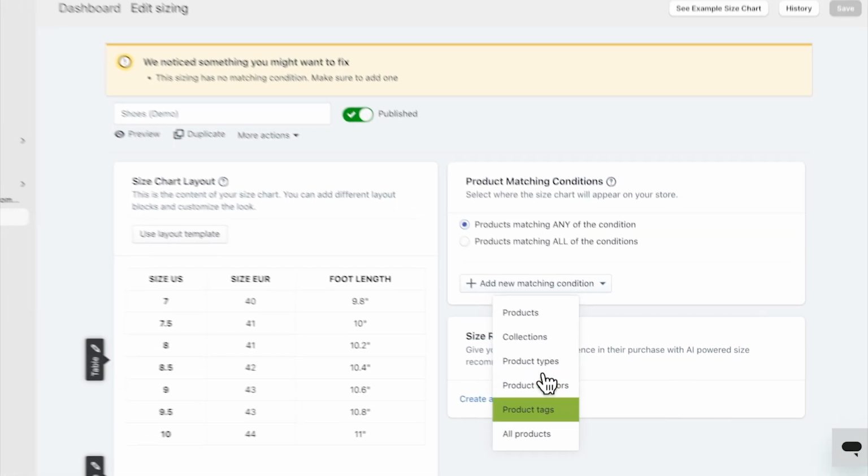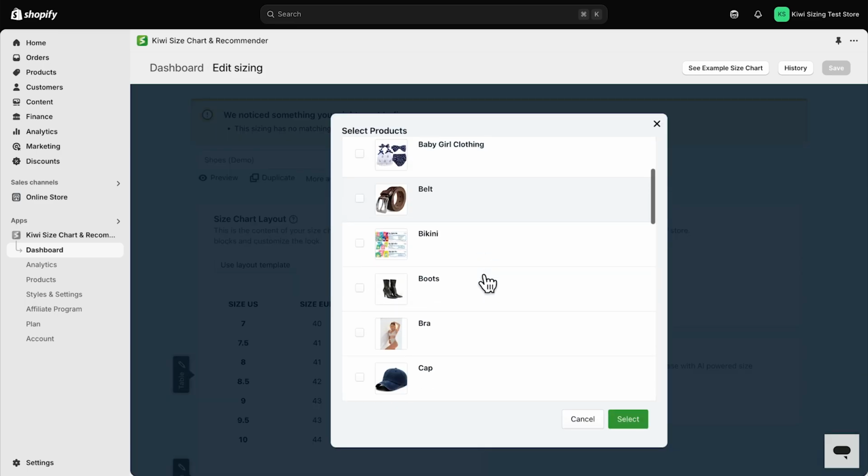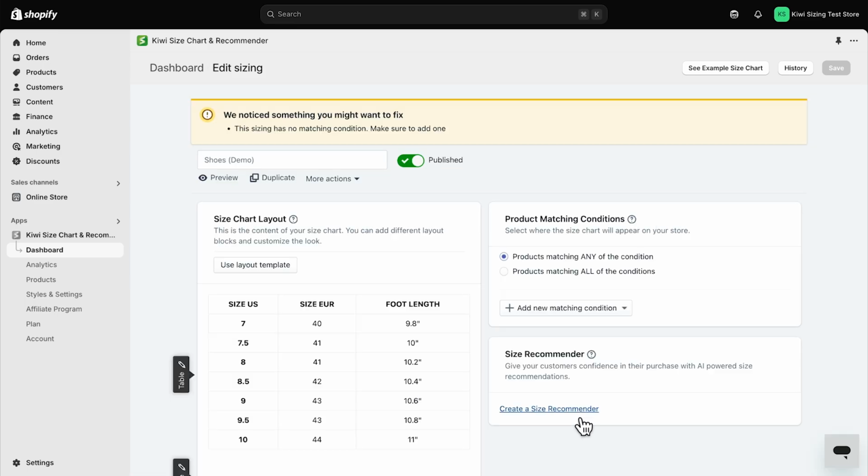A menu will pop up letting you decide how to match products to this size chart. You have a few options. Individual products is great for unique sizing needs. Collections if you've already grouped similar products. Product types like t-shirts, hoodies, or shoes. Product vendors, perfect for brand-specific sizing. Product tags are useful if you categorize products with tags. Then lastly, we have all the products. Pick what works best for your setup.